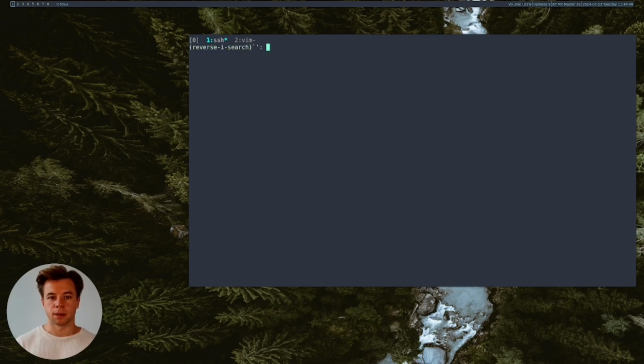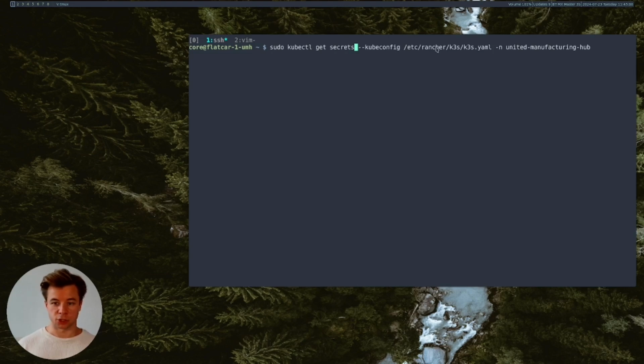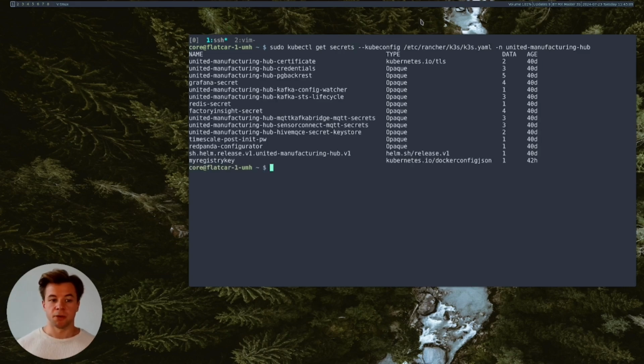As you can see, with this command, kubectl get secrets, don't forget to specify the UMH kubeconfig, which is stored here in the etc rancher directory. And don't forget to supply the namespace, namely united-manufacturing-hub. Here you will see the secrets that exist by default, for example the Grafana secret that you use to authenticate and view the dashboards. And here at the bottom, you see my earlier created registry key. Okay, so this key can now be used by Kubernetes to authenticate to our private Docker Hub repository.